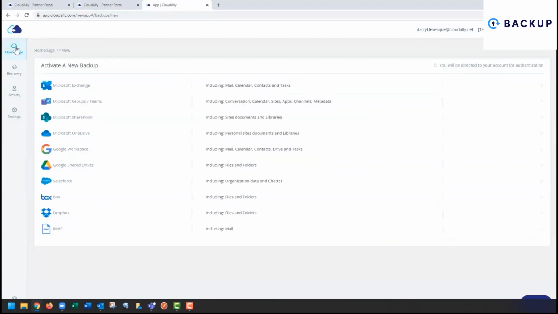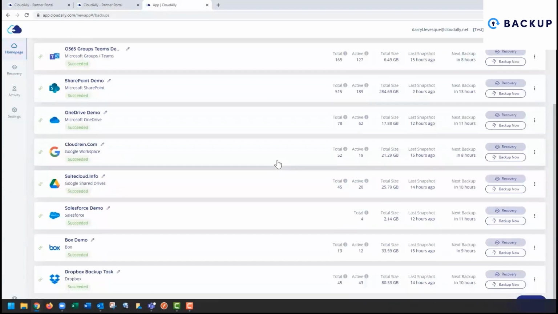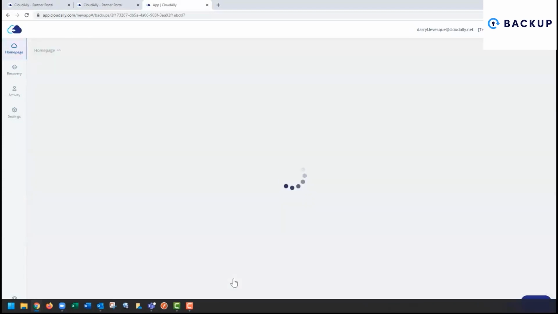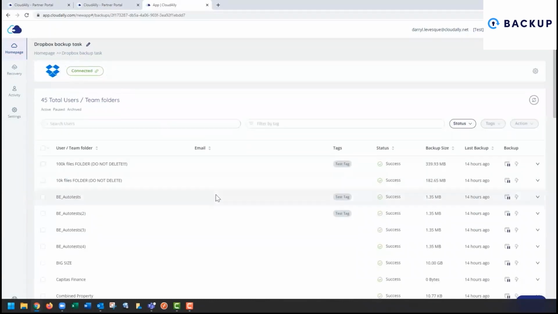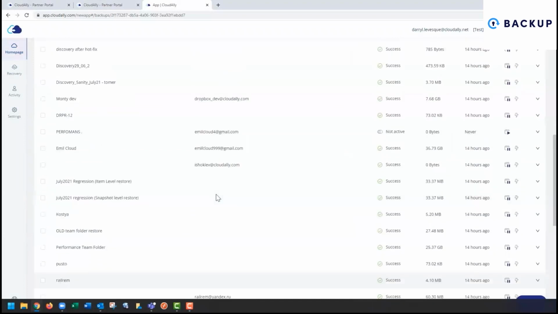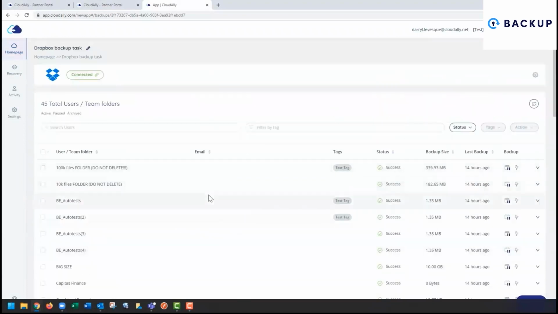I'm going to go back to the home page because I've already got one set up, and I'm going to take you through that. So when we click on this, the first thing I want to show you is that we're now authenticated and connected. And we've discovered all of the users and team folders that are available under the Dropbox account.